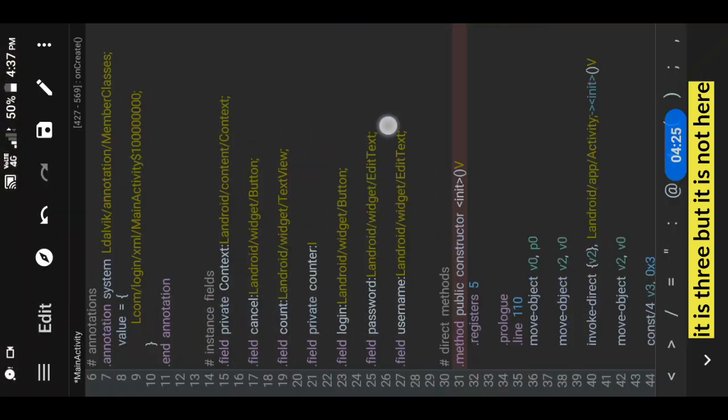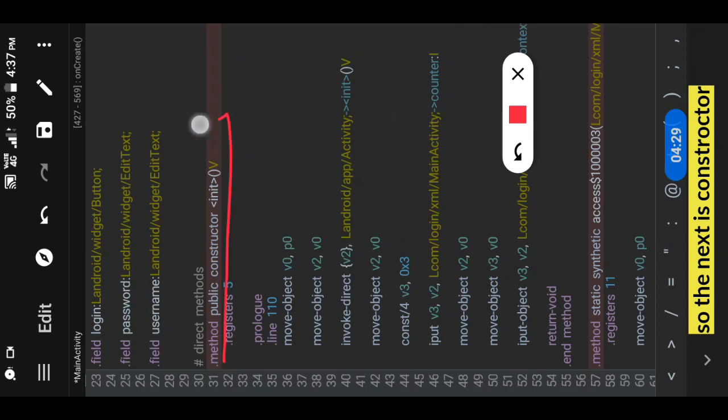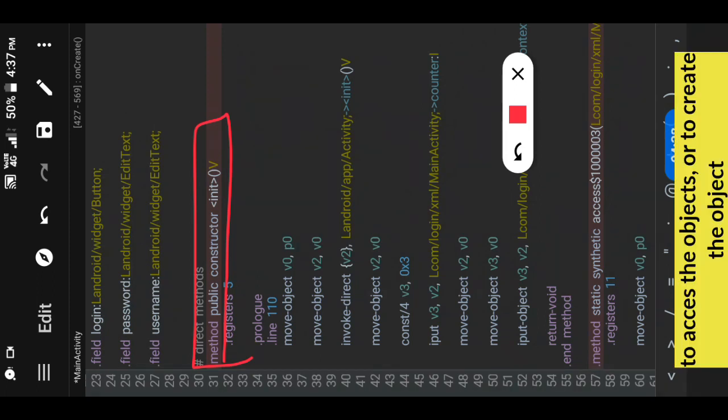So now you can see I have assigned a value for counter here, it is 3, but it is not assigned here. It is done in the constructor. So the next is the constructor. To explain in Java, to create objects we use a constructor.